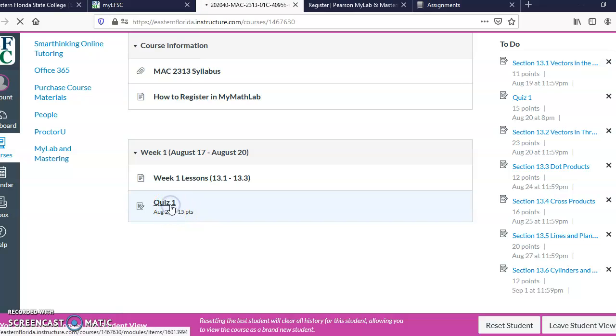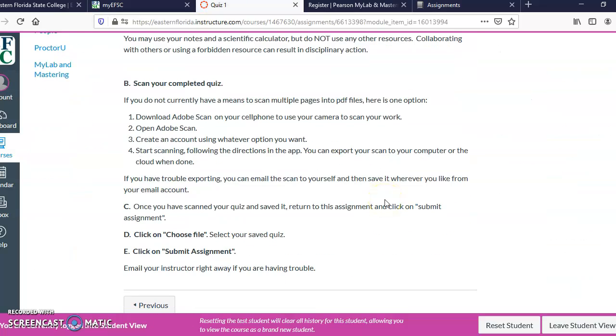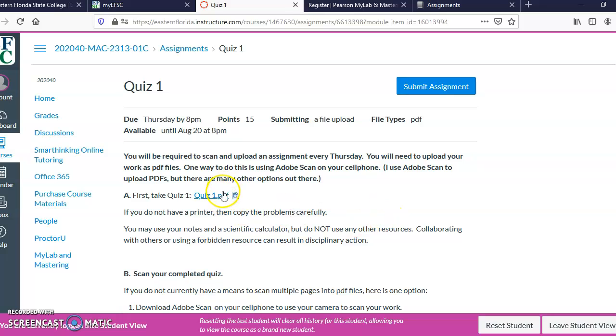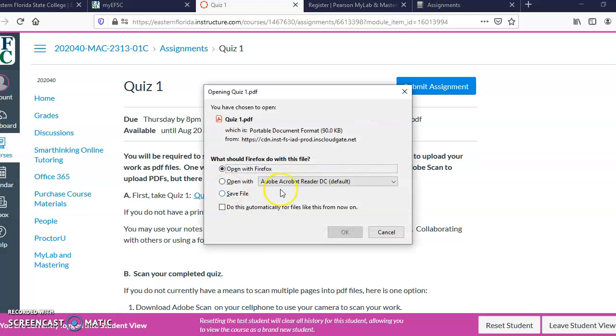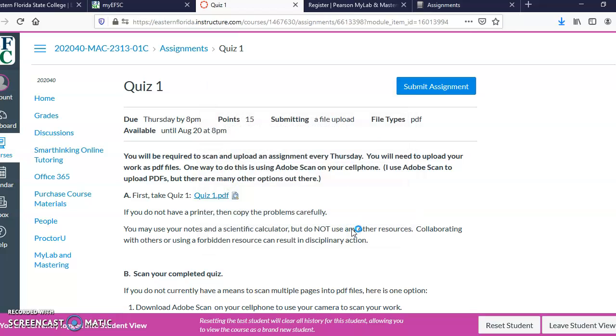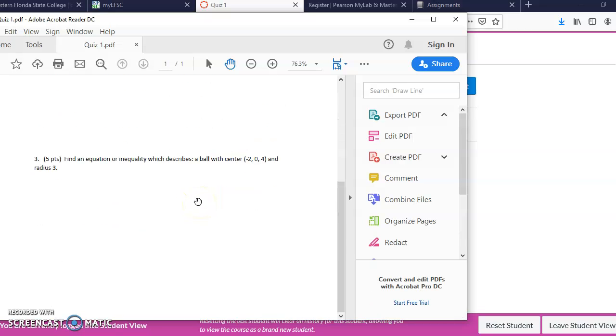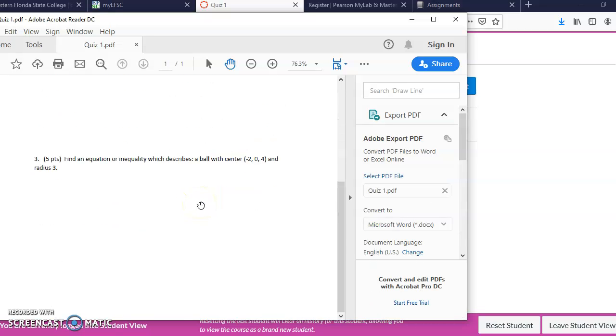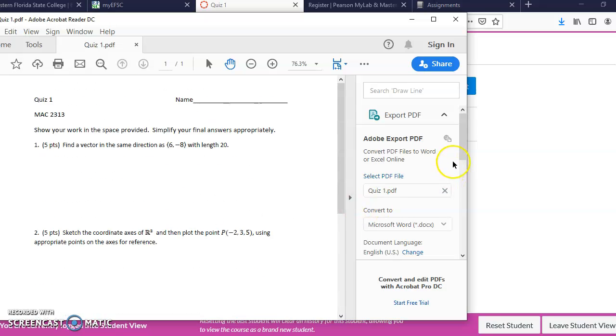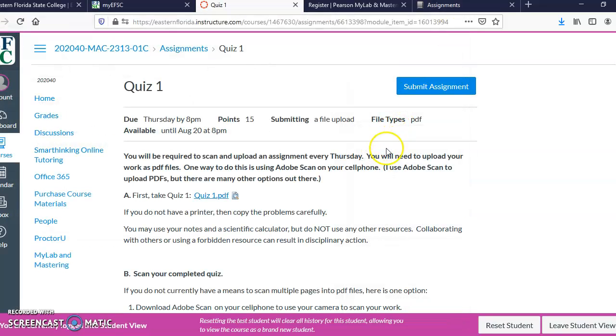All right, and then each week, unless it's a test week, you will have a quiz. You will click on the quiz. If you can print it out, that would be so great. If you can't print it out, you will use your own paper and then complete the quiz. Don't wait until Thursday afternoon or Thursday evening, because if you have issues, like I said, I'm not going to accept it after 8 p.m. on Thursday. So try to work on it ahead of time, do the quiz, and then I do need you to scan it as a PDF in order to submit it.